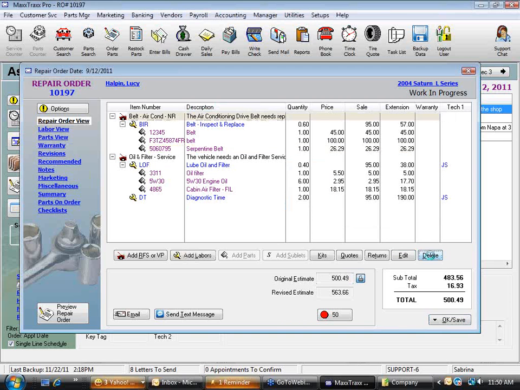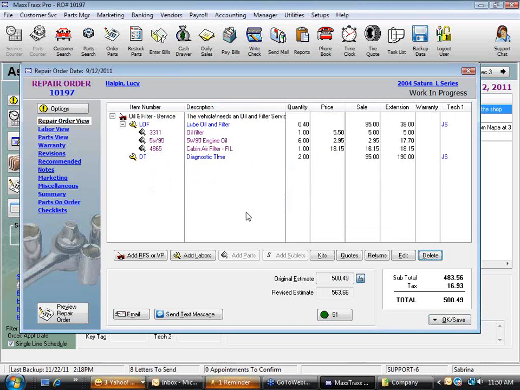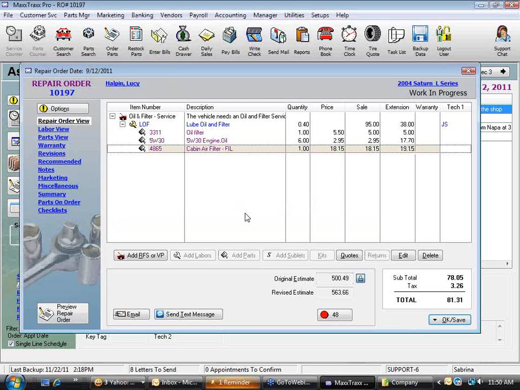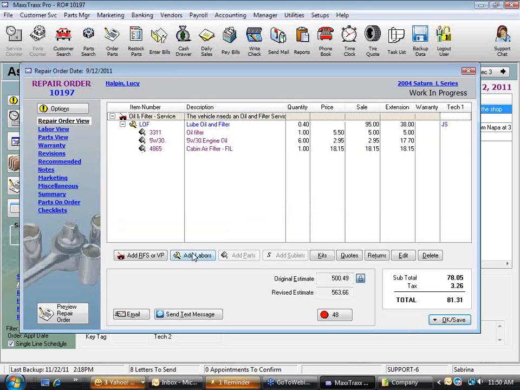And I'll delete this. I'll clean this up a little bit. Okay, guys. Now, remember our structure here. We have a reason for service, and then our labor button is lit up. And then my sublets are grayed out. Now, we actually treat sublets in MaxxTraxx like a part.